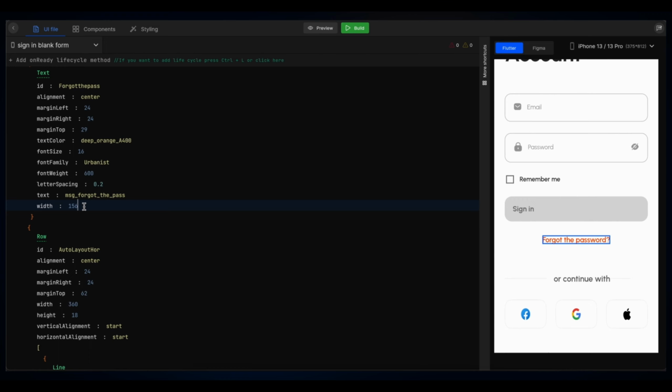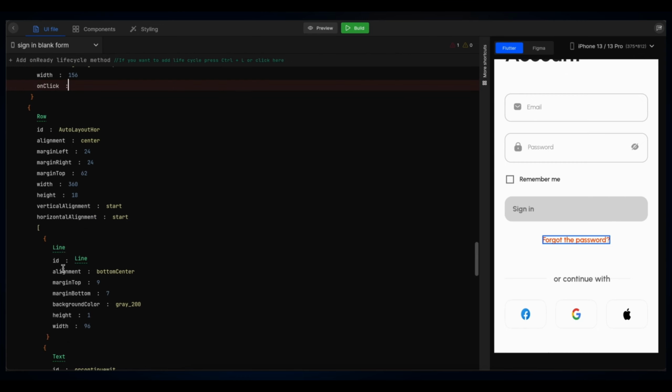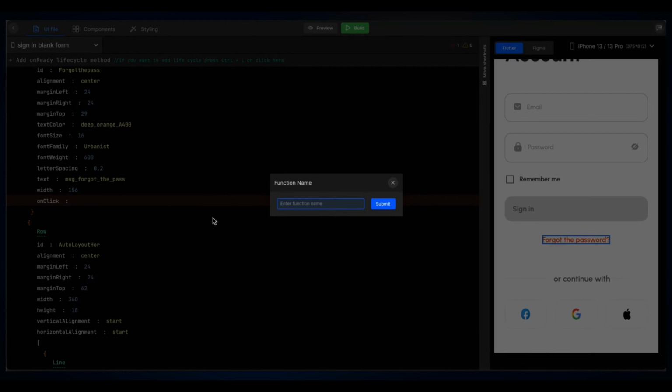This has brought us to the code section of the selected element. Since we want to navigate to the Create Password screen upon the on-click of this element, select On-click from the list by pressing Ctrl space. Select Navigation from the list of actions. Enter the navigation function name. This is the function name that you want in your generated code.